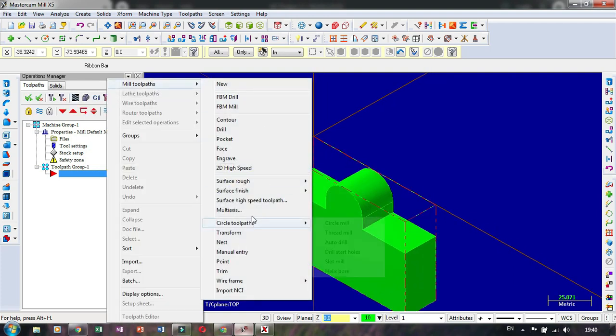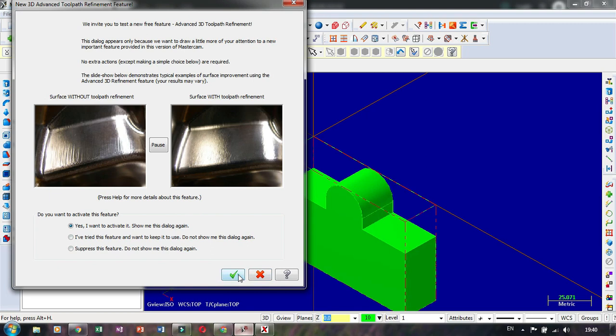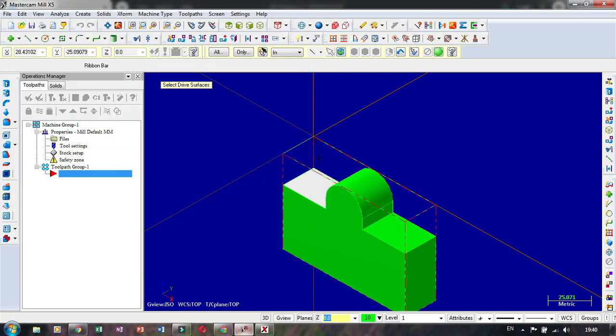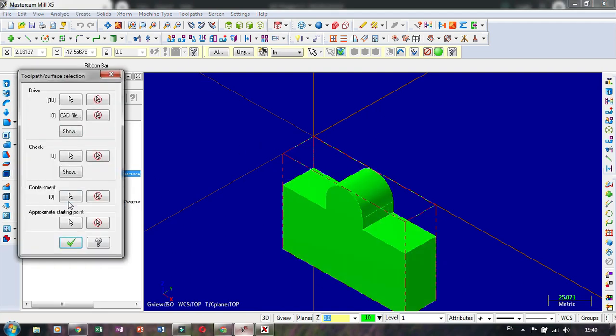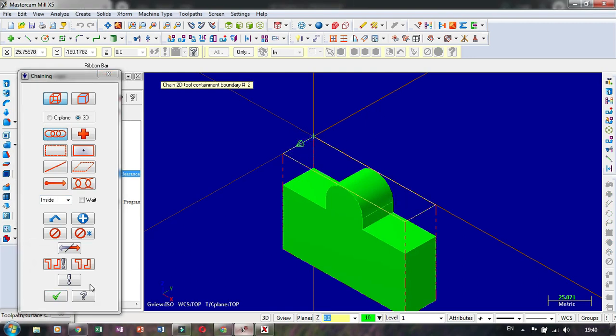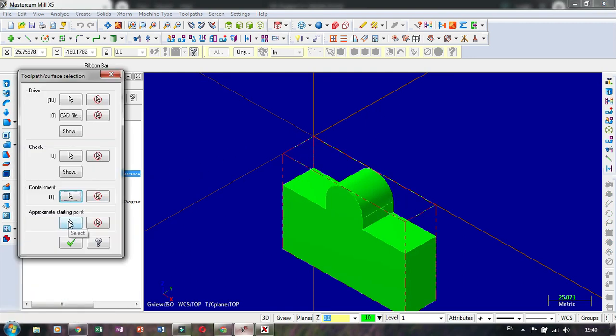Then we can use surface high speed toolpath. Of course, this is not the only way you can use it, but I offer this to you. When you have any question, you can ask me a question again in my FB Messenger, of course. Activate, yes. Then select drive surface here, press enter. Containment, use this line. Okay, approximate starting point from here.